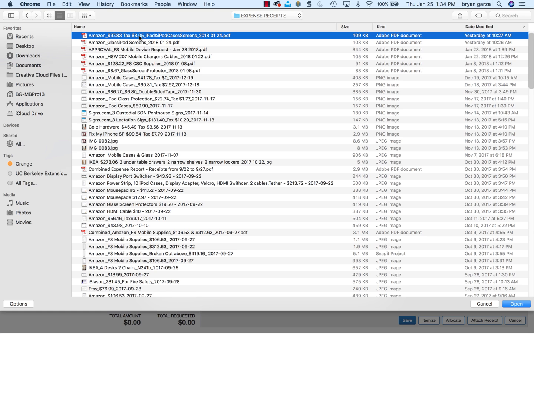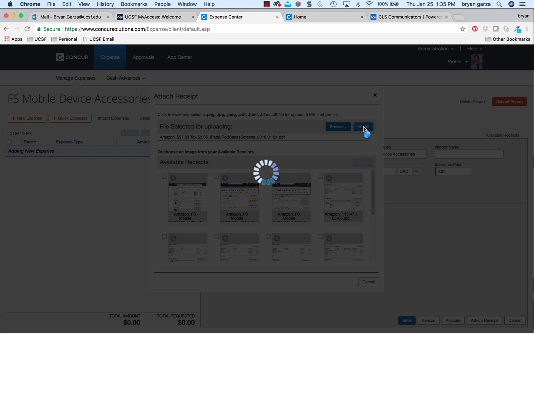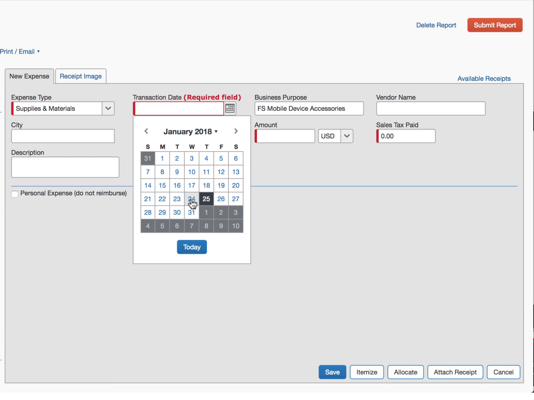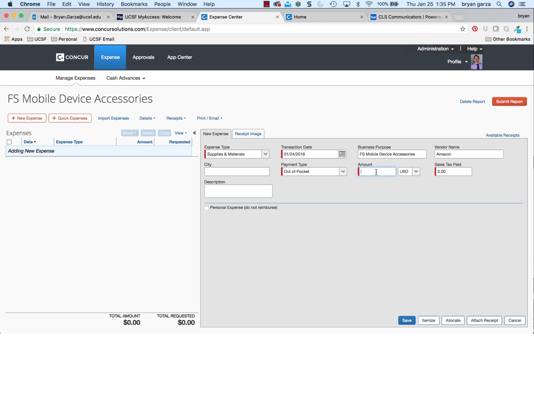Okay, so once you've selected a file, click on Open and then click on Attach here to actually attach the file. Since I named my file in advance something useful, I can now remember that I purchased this on the 24th of January, and this was from Amazon. The total amount was $97.83, and the sales tax was $3.05. At this point, make sure you have the city and state in there, and then you put in a description that gives more background on this purchase.